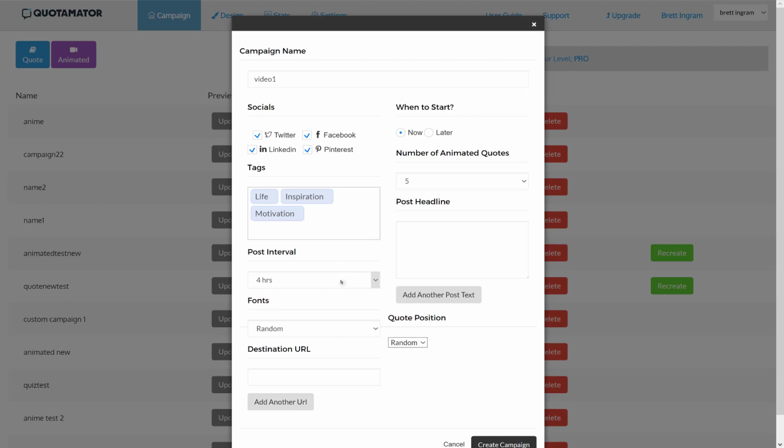Then you can choose the post interval, how often you want it to post. You can put in your headline right here. And you can choose the fonts that you want it to use or allow it to choose randomly. You can choose the quote position, whether you want it to be the top, middle, or bottom of the actual video. And then you can put in a destination URL, which is wherever you want to drive that free viral traffic. Then you're just going to click on Create Campaign. It's that fast and easy.